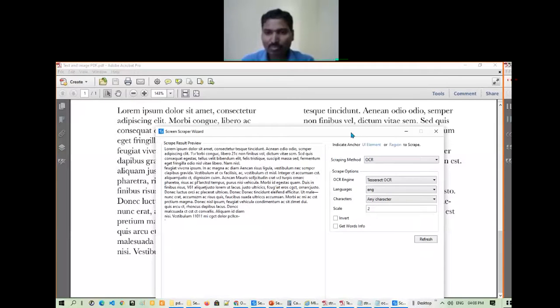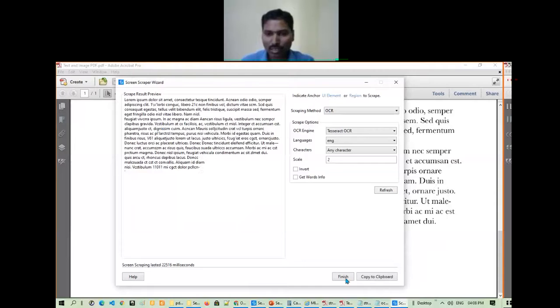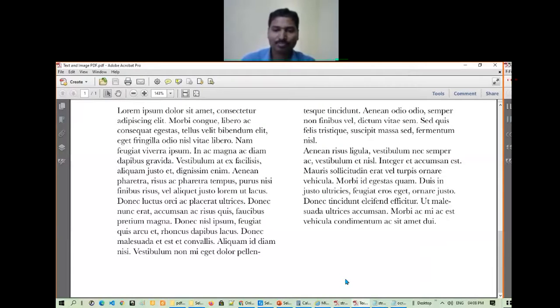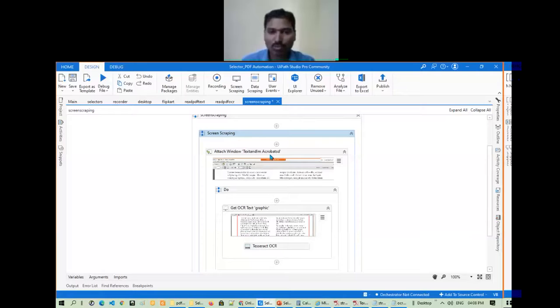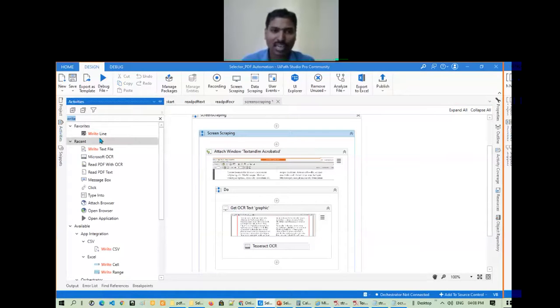Okay, and then click on finish, and this will generate attach window. So it is first trying to attach to Adobe Acrobat Reader, and then trying to get content using an activity called get OCR. Under activities like attach window, there is get OCR.